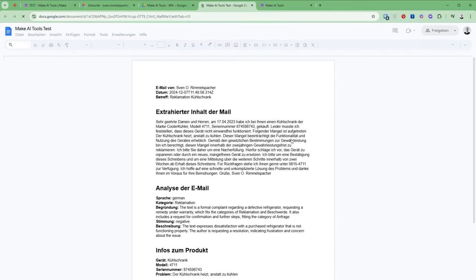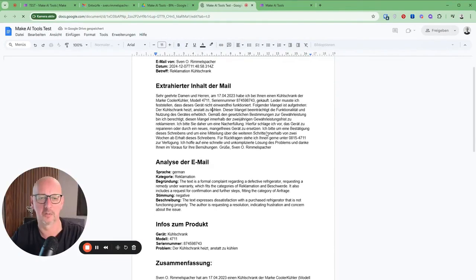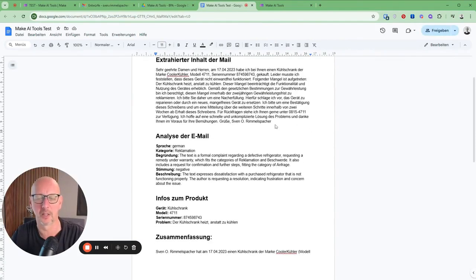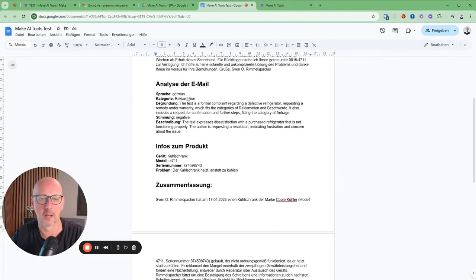So let's take a look at what came out of it. So email from date, time, subject, obviously. These are just extracted pieces of information. The extracted content of the email, okay, you can see it here. This is simply the text without the signature. Analysis. Language is German. Category is complaint. That was the first entry in these categories. Then it's a formal complaint. Broken refrigerator.